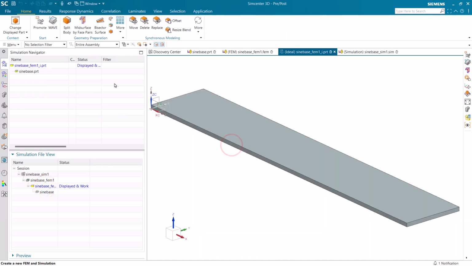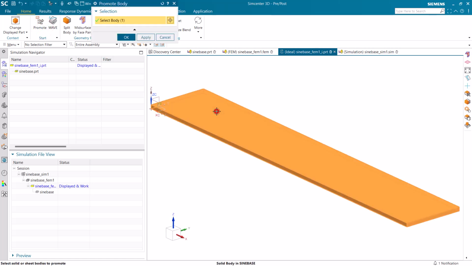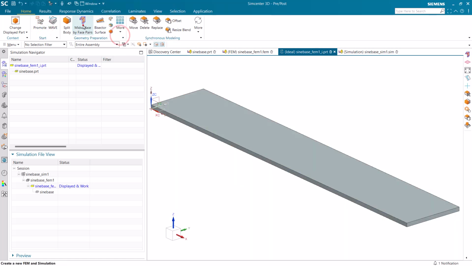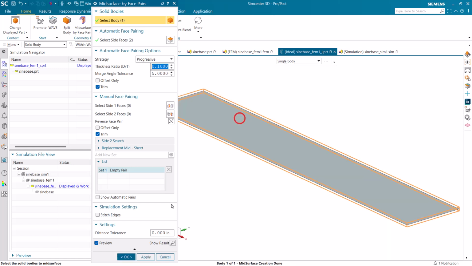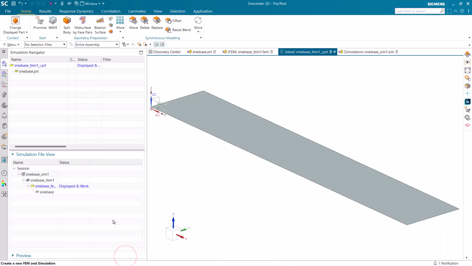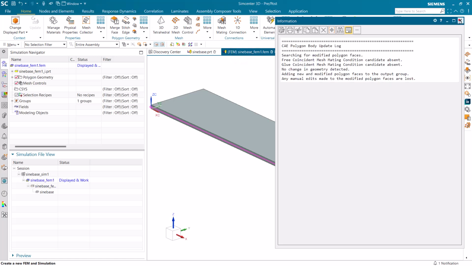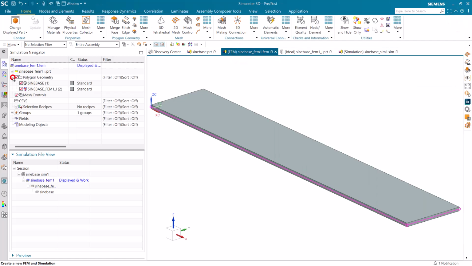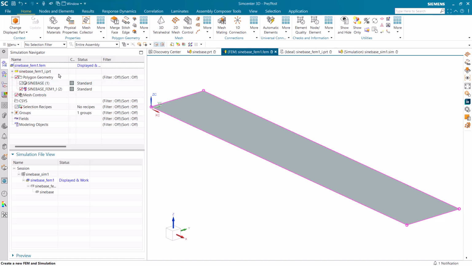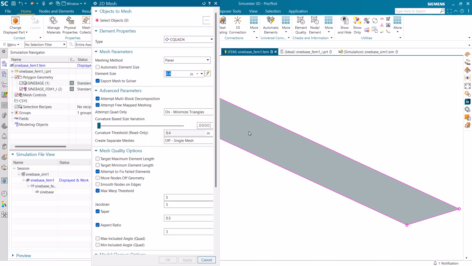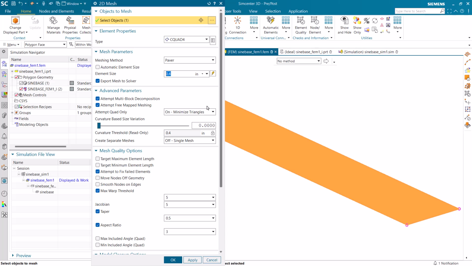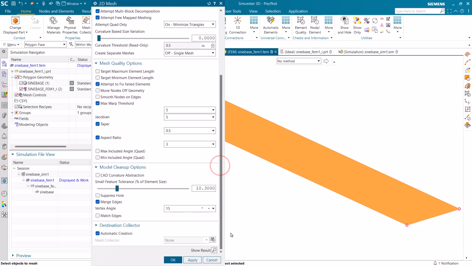Now we'll begin in the idealized part where we'll get an associative copy of the geometry so we can mid-surface it. Next we'll go to the FEM. We can turn off the solid representation of the geometry and just mesh the mid-surface. Here we'll define our mesh recipe.